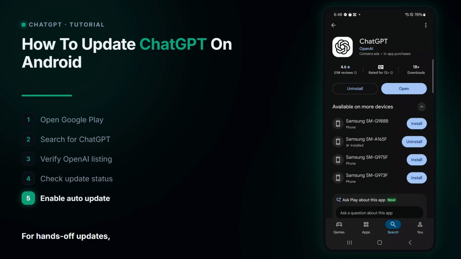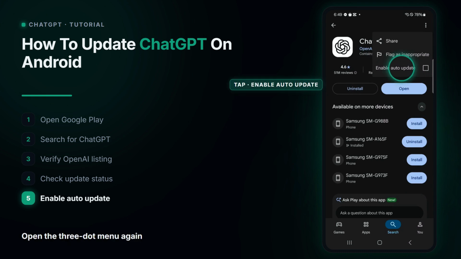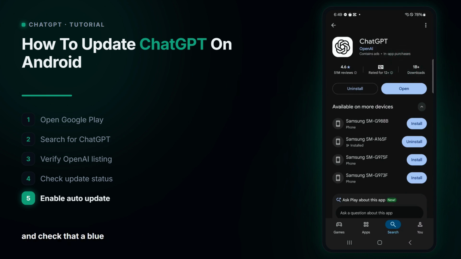For hands-off updates, tap the three dots in the top right corner. In the menu, find Enable Auto Update. Its box is empty here, so tap that row once. Open the three-dot menu again and check that a blue tick now appears. That tick means Google Play can install future ChatGPT releases automatically, subject to your network and Play Store settings.